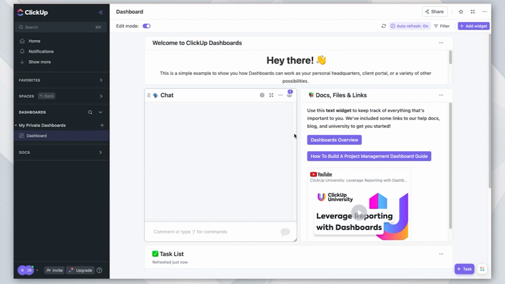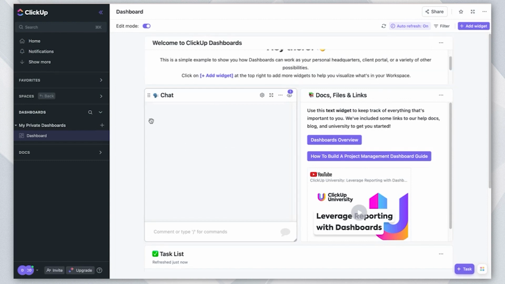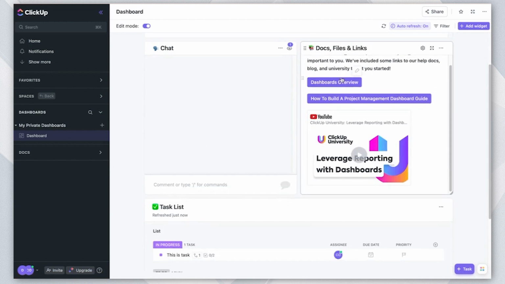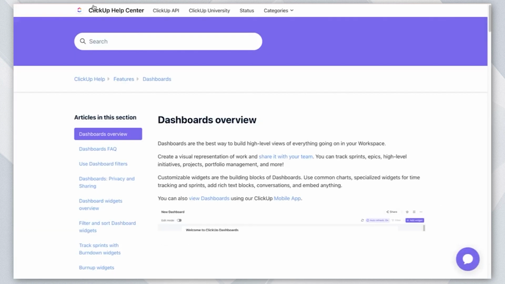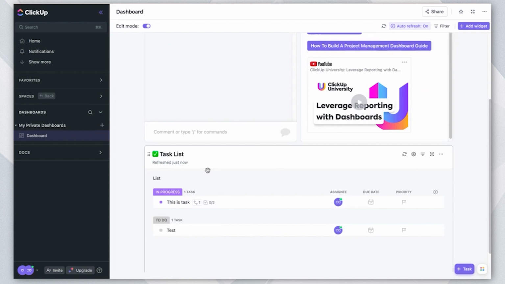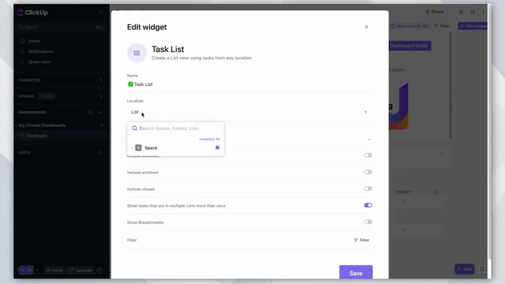according to your workspace. You can see here that ClickUp had created a text widget for your welcome to ClickUp. There is a chat widget where your team can chat, and documents and files that go directly to the ClickUp help documents. And you can see here all the tasks that are inside our ClickUp space. And these are all editable if you want to select other spaces, or you just want specific lists or folders to show in your dashboard.